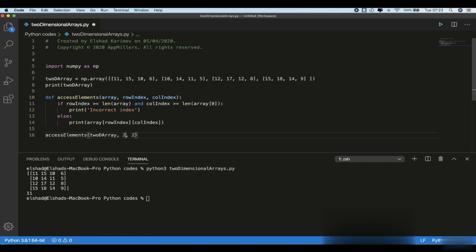If I put here, for example, 2 and 3, let's run it. You see that row index is 2, so 0, 1, 2 should be over here, and column index is 3, 0, 1, 2, 3, so it should be 8. The answer, as you see, prints out 8. So our function is working very well, and this is how we are accessing an element of a two-dimensional array. Take into account that this condition is a must, because otherwise our function will raise an exception from Python.